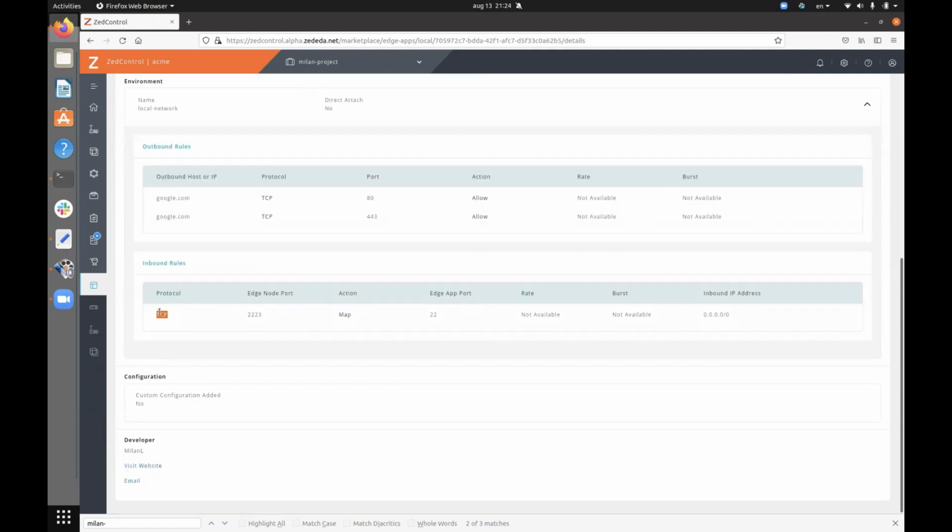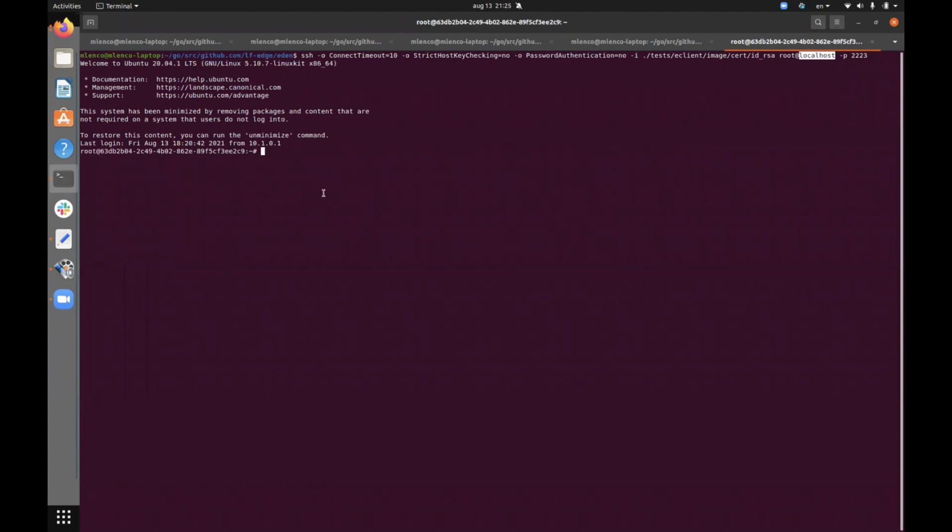I have one inbound rule to map this port and the device IP address as seen from the outside to be mapped to my application IP address and this port. So this is for me to be able to SSH into the application, and I should be able to do that. So I'm SSHing in onto this port. Here you would have a real edge node device IP address, but this is running here locally. It's a virtual machine, and using this inbound ACE, I'm able to SSH into my application.